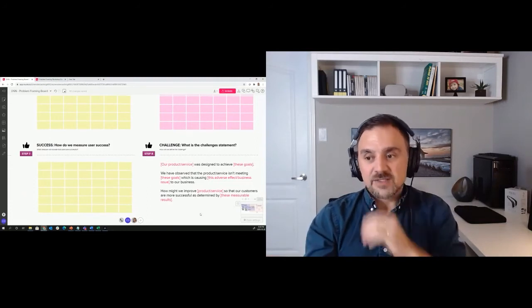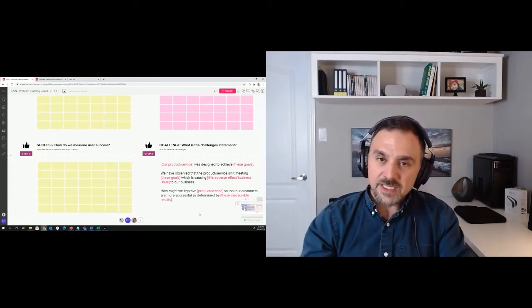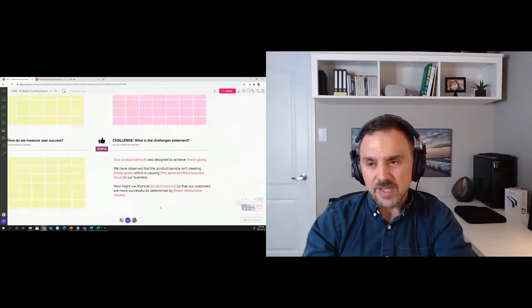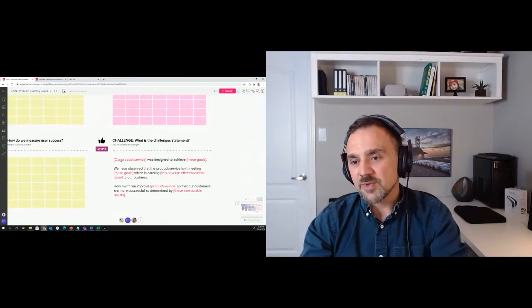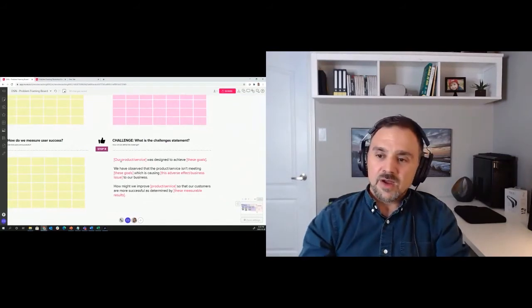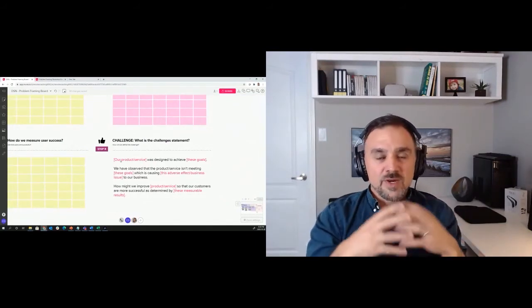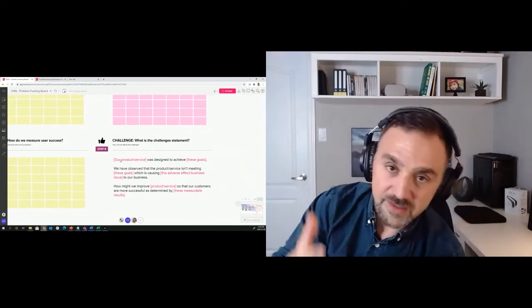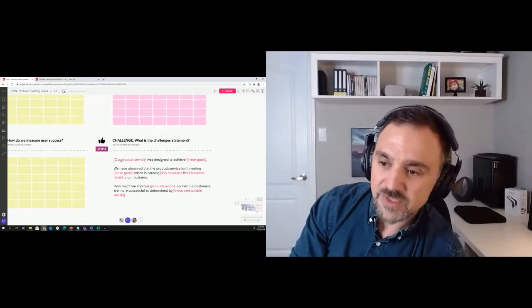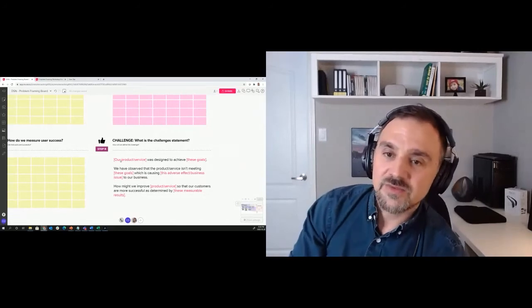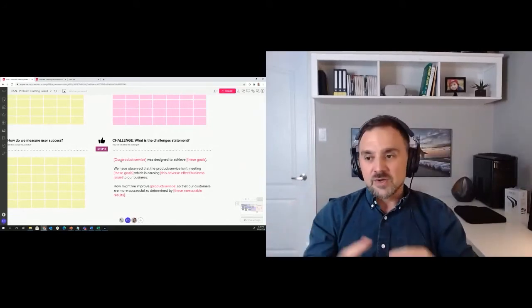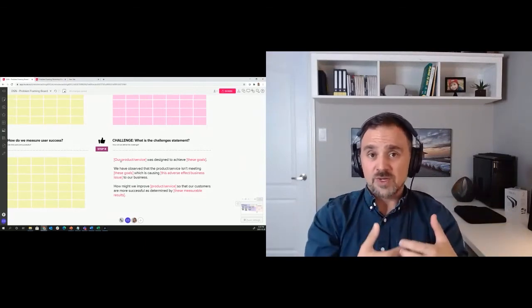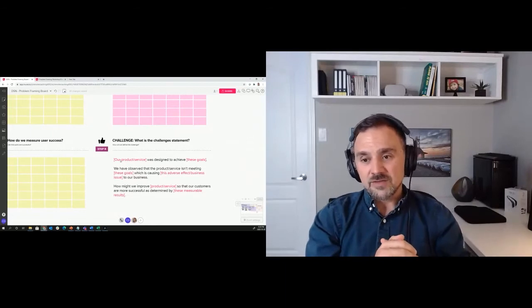The one that I like actually is created by Lean UX, so this is Jeff Gothelf and Josh Seiden, and I think the one that they have is pretty good. So, our product or service or process, whatever you're working on, let's say it's an HR onboarding process, for example, was designed to achieve very specific goals. So, these activities are trying to figure out what are those goals? What are we actually trying to achieve?